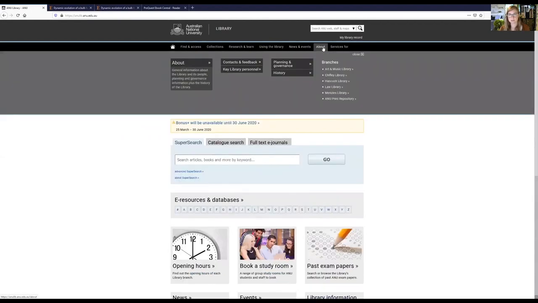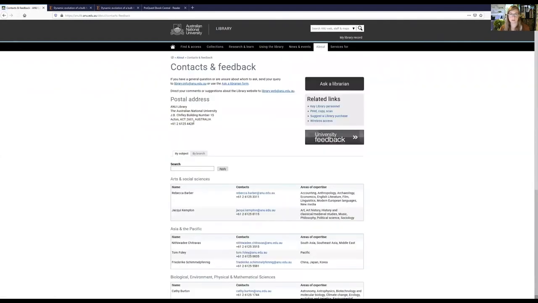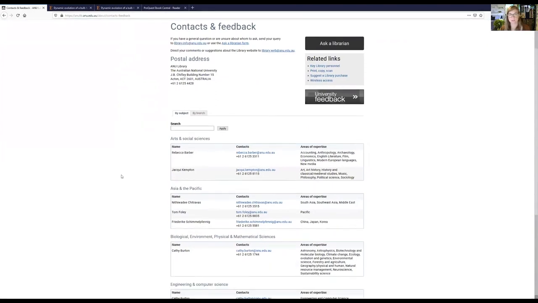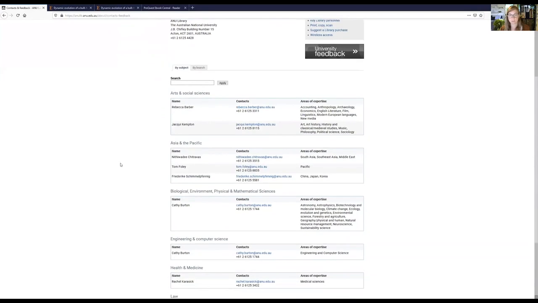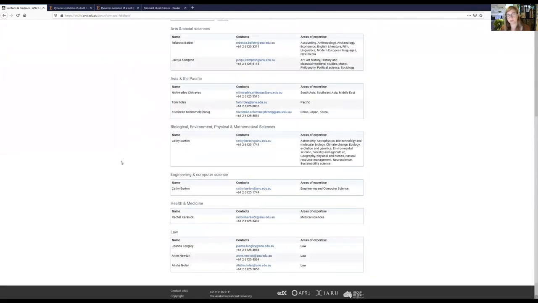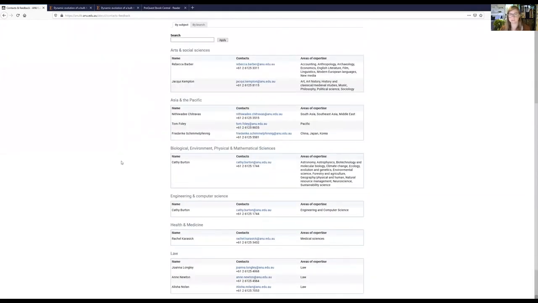Under About, up here, and then if you hit contacts and feedback, there's a bit of information up here. So if you just have a general library question, how do I find something? How does that thing in SuperSearch work again? Feel free to just shoot us an email here. There's also information on all of the subject specialists within the library down below. So you can also reach out to us directly if you have a question that's really discipline specific. So my information is down here.